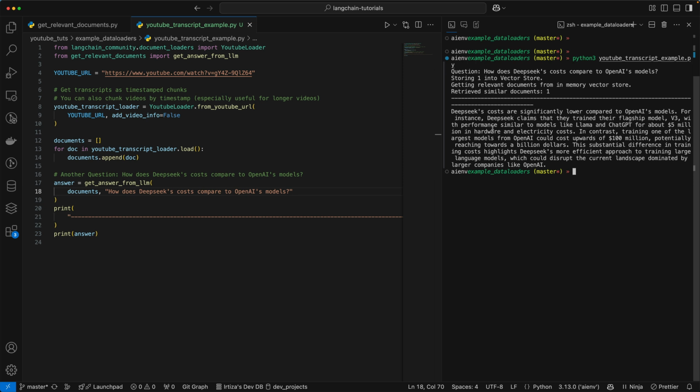It says that DeepSeek's costs are significantly lower compared to OpenAI. And then it goes on to say that OpenAI's model takes around 100 million to up to a billion to train, whereas the one that was just released by DeepSeek costs you only like 5 million, which is what, like 95% price difference almost, which is absolutely insane.